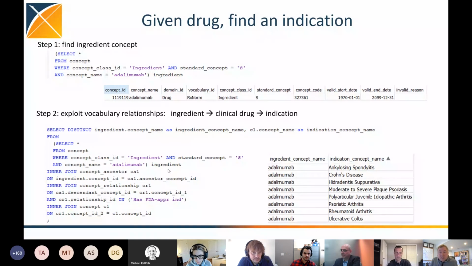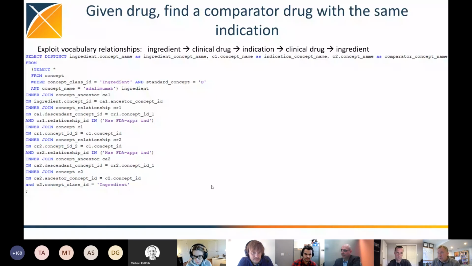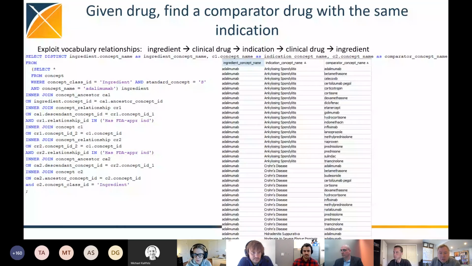With a handful of lines of SQL, I can go find these relationships and learn about the drug without necessarily having to pull out a medical textbook or trying to Google and hope that I get a complete list of indications. And given that I've now just said that I can hop from an ingredient to a clinical drug to an indication, I can also hop back to a clinical drug and to an ingredient, which means I can say, if I want to start with adalimumab, what are the comparator drugs for each of those indications?